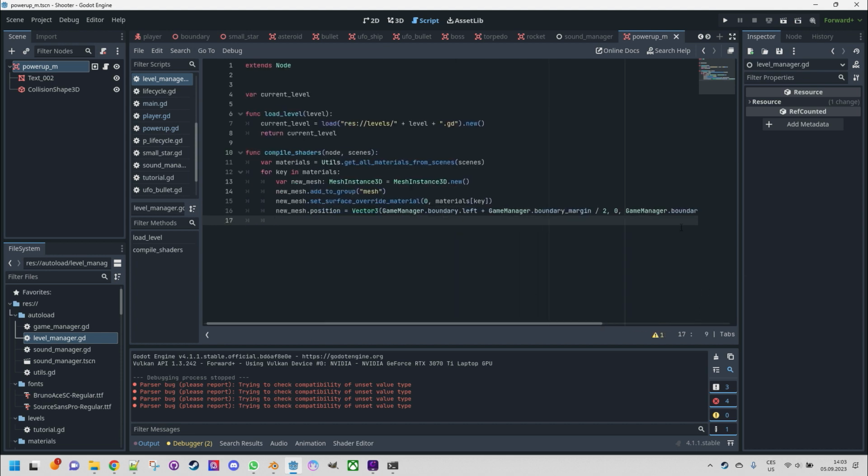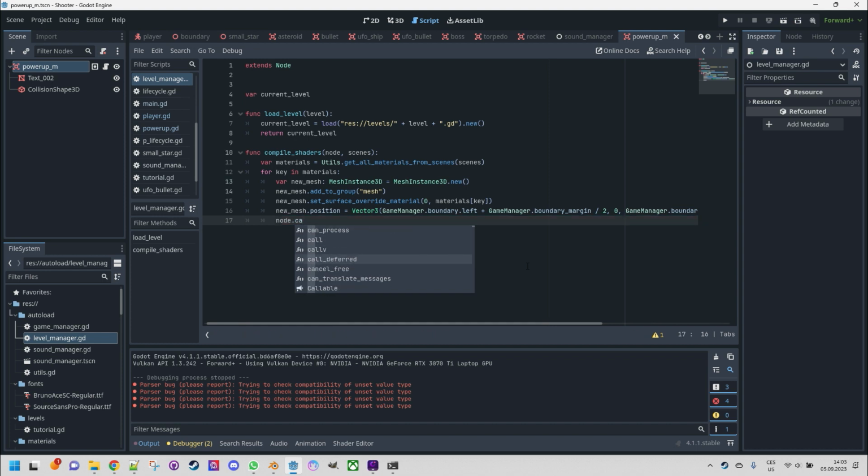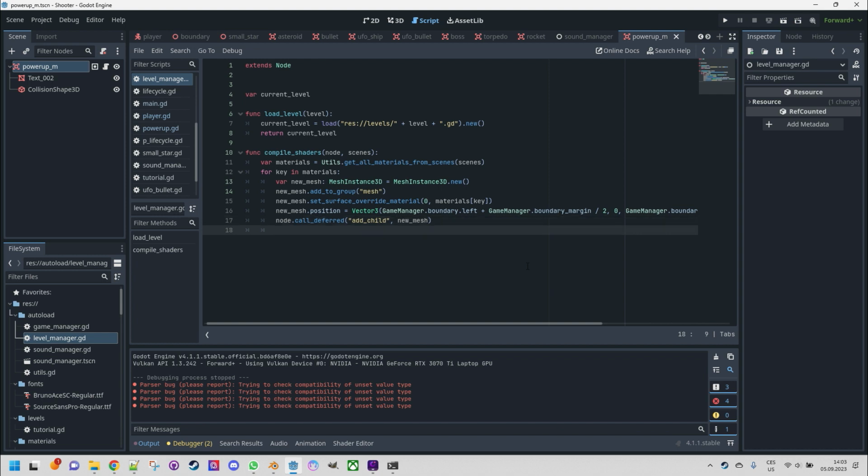And we need to add this node to the root node. But in this case, we will call the function asynchronously. So it's absolutely necessary to use the call deferred trick. Call deferred to make it synchronized. And the function is add child, as we know. And the object to apply it to is new mesh. Okay. In fact, it didn't throw an error before Godot 4.1. Now it does, so it is definitely the safer way to do it.